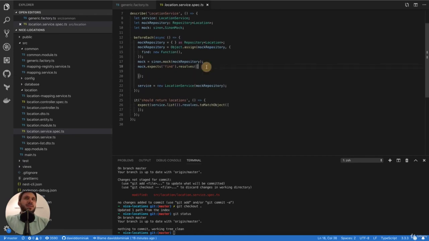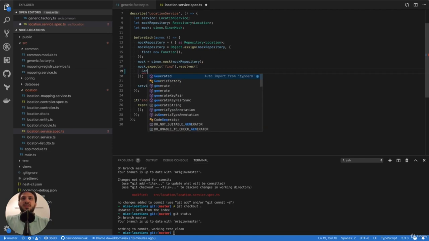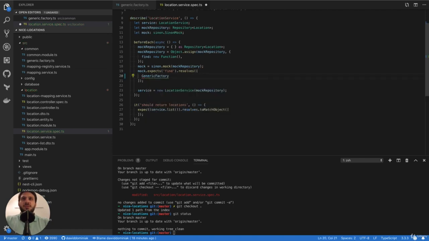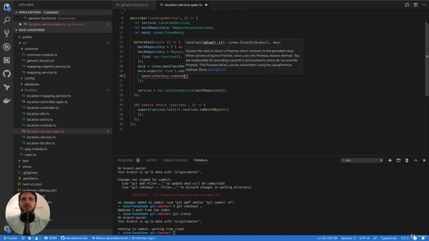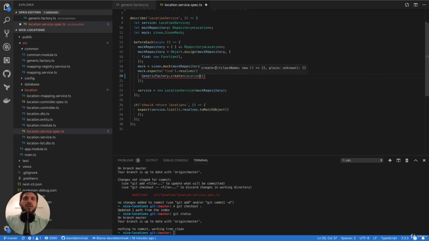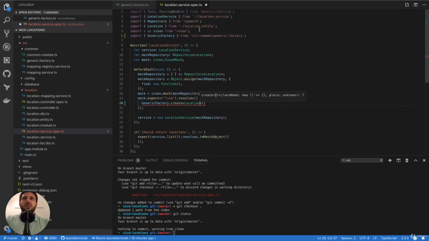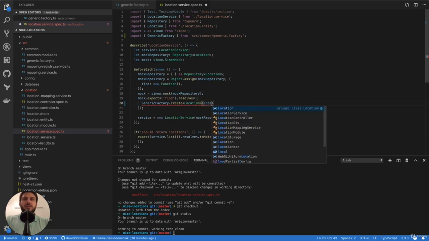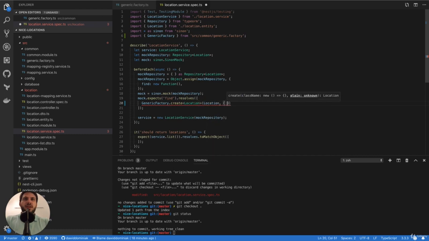Hi, and welcome to this lecture. In the last lecture, we created the generic factory. As you remember, we did it to create the real test here, to not return the empty array. And we just need to use it. It should be simple. Let's import the generic factory and create a new entity.